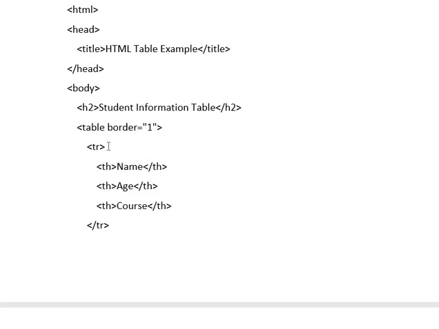Then under table, we are now creating the first row of the table. You have to define every cell of the table. The first row we are defining here is the table row.